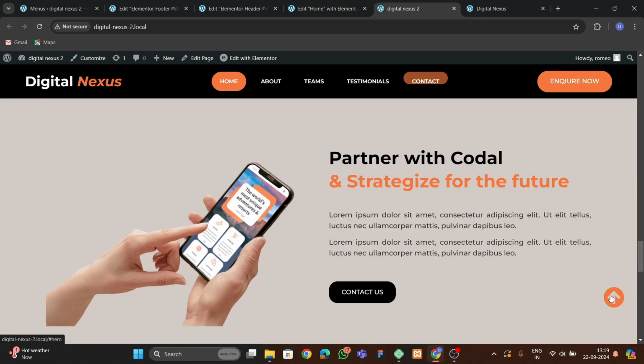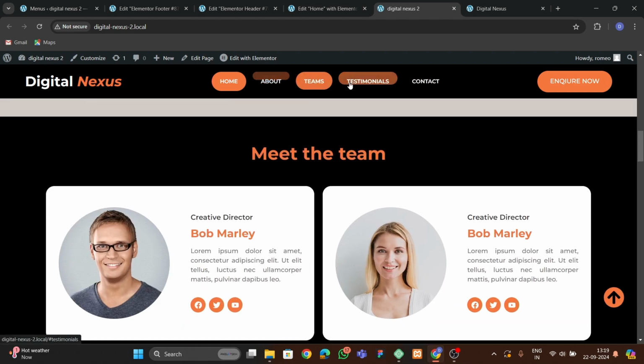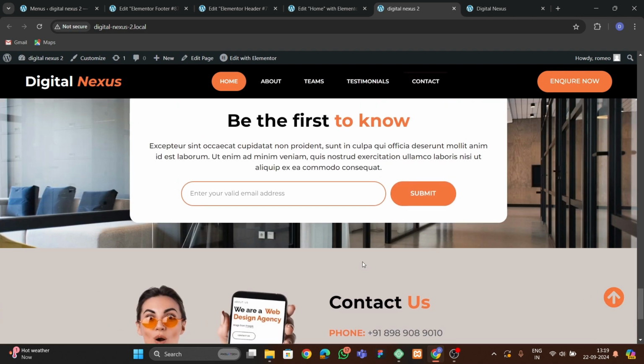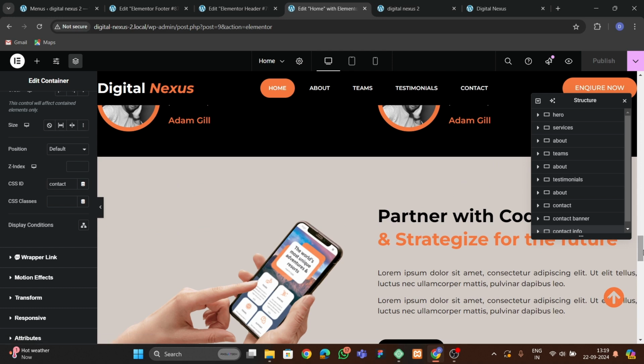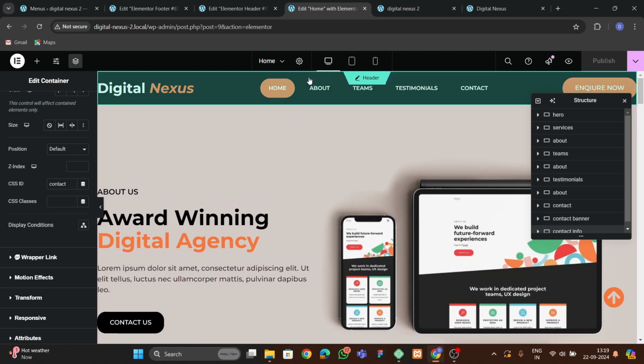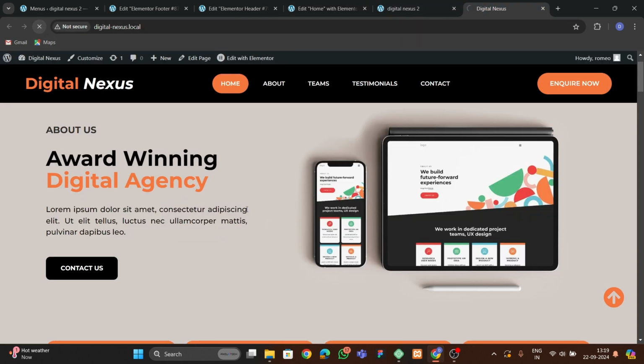So you can see that if I click on this, it will take me to the top, then select about, team, testimonial, and contact. Okay, so now let me show you how you can add the animations, and after that I will show you how you can do the mobile responsiveness. I will not add the animation in the whole section, I will just show you how you can add the animations. So you can add animation according to that.